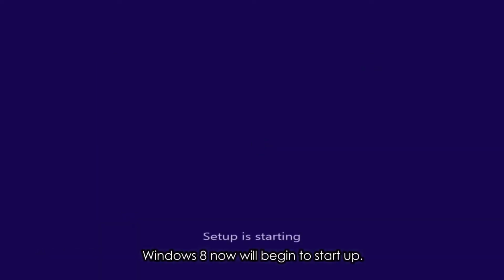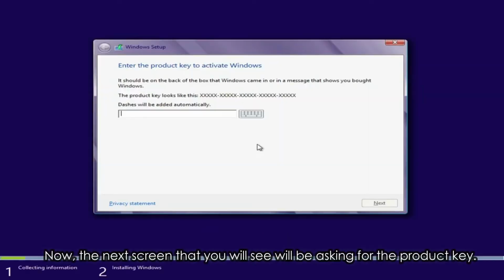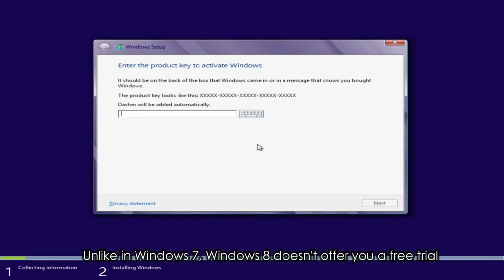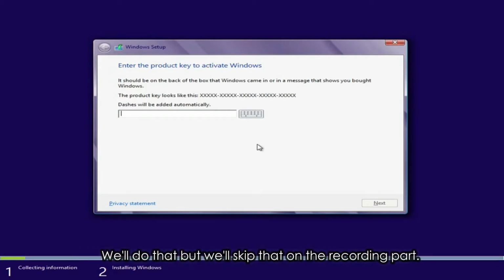Windows 8 now will begin to start up. Now the next screen that you will see will be asking for a product key. Unlike in Windows 7, Windows 8 doesn't offer you a free trial. Luckily, we got a genuine key from one of our friends, so we'll do that, but we will skip that on the recording part.